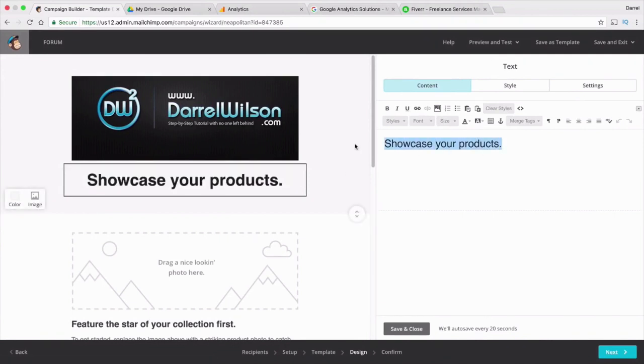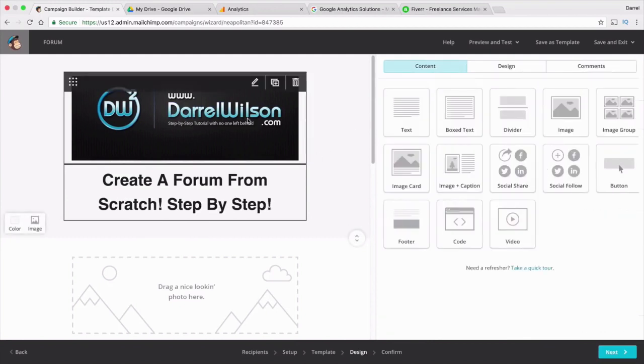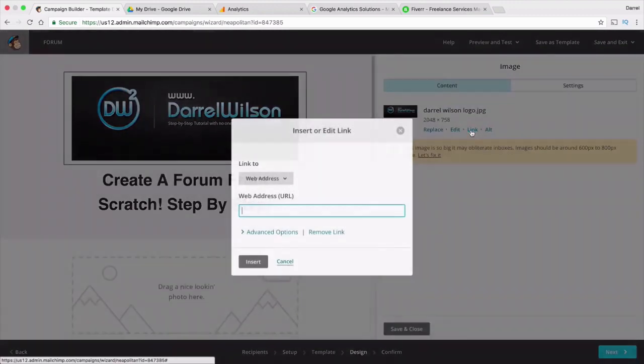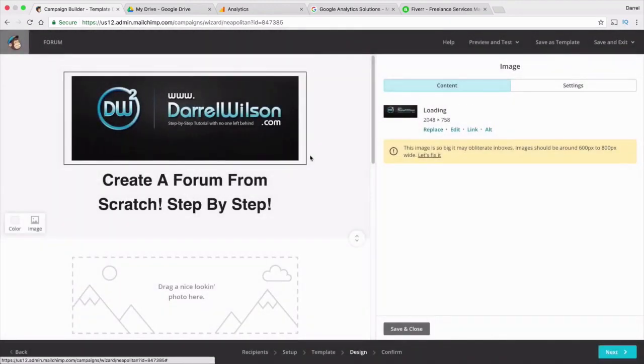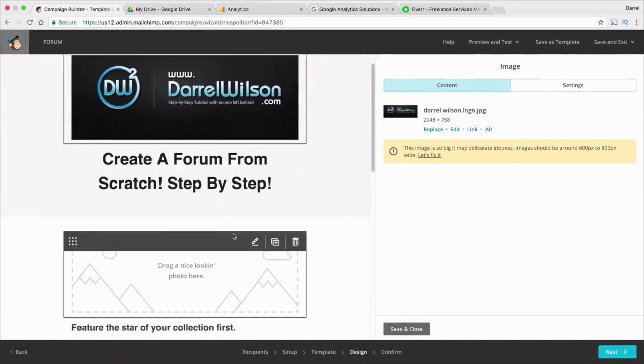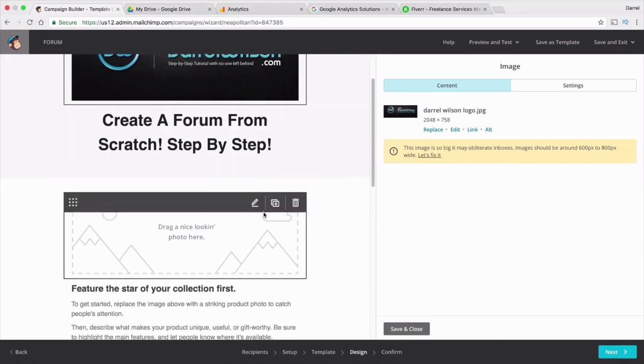So right here, I'm going to put, create a forum from scratch, step by step. And also right here in this image, I'm going to put a link, and I want to link them to my YouTube video of where that goes. Okay, so I'm actually going to put it again right here, but just putting links in your email is always good. It just lets people know where to go.